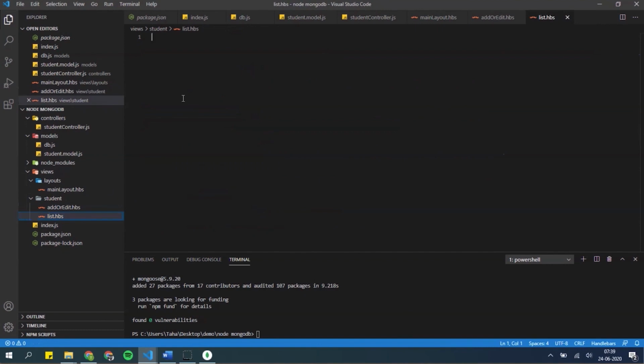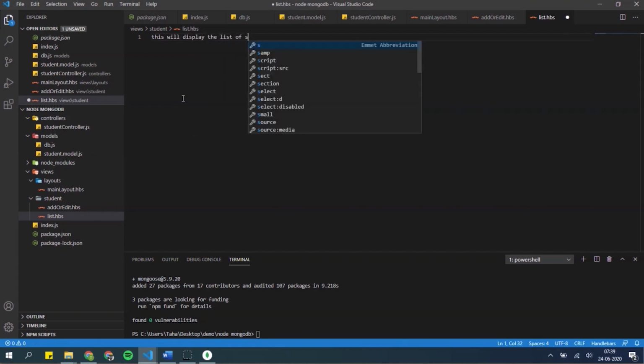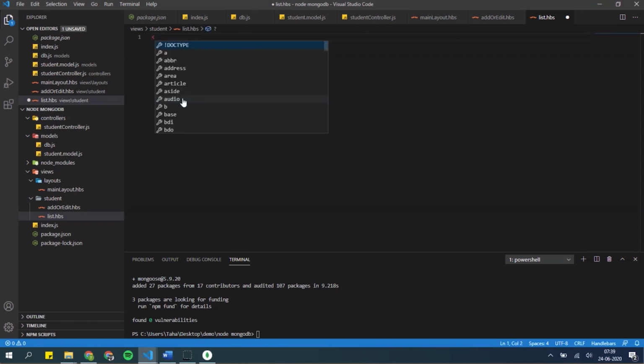Okay, let's go back over to list. Now we want to be able to pull our records. So this will display the list of students in a table. Let's go ahead and format that table. So we're going to put together our format here, but then we're also going to add buttons at the bottom so we can actually add a record to the database, or if we want to add or delete a particular record from the database.